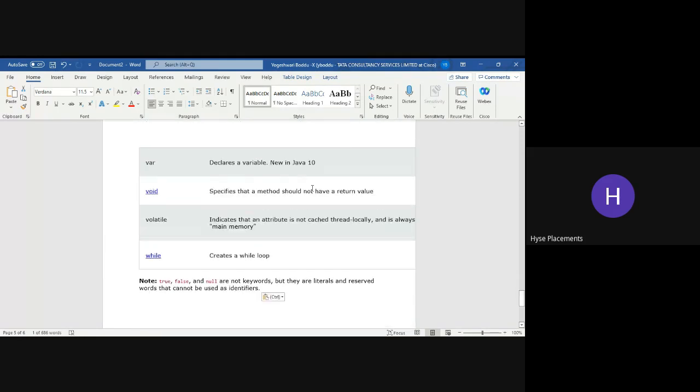So var is a variable, like int, long, byte, double, short. You even have var. It defines a variable. Void is something related to null values. So if you're declaring a class with void, it returns a null value. So there is nothing to catch.